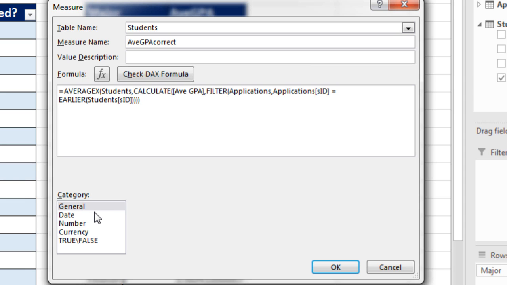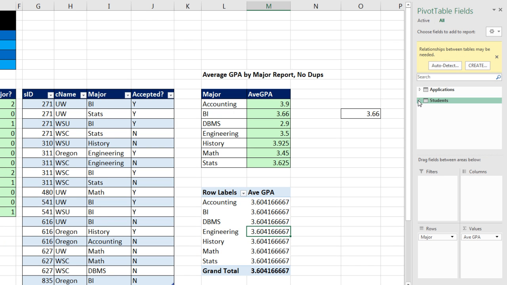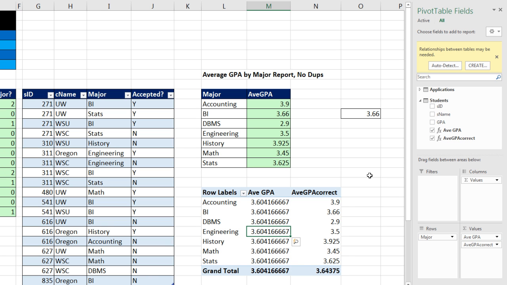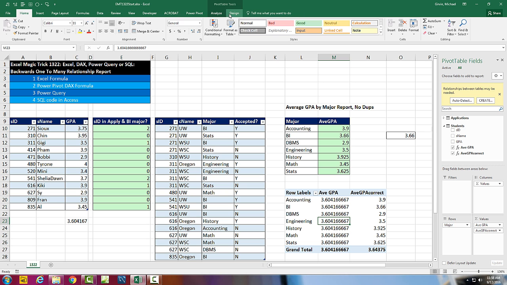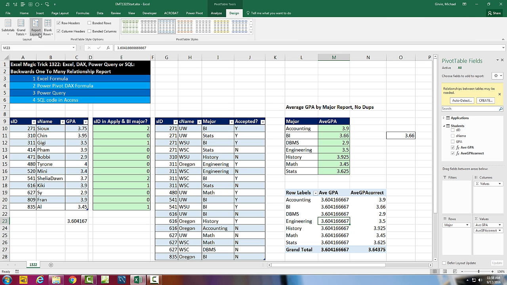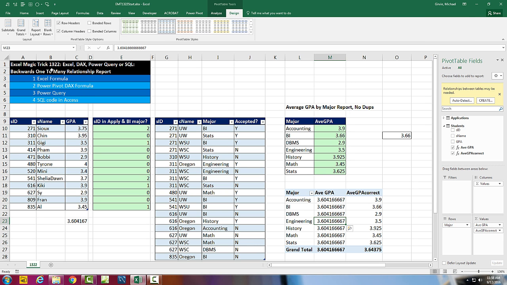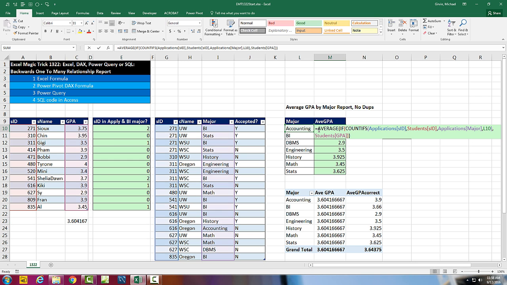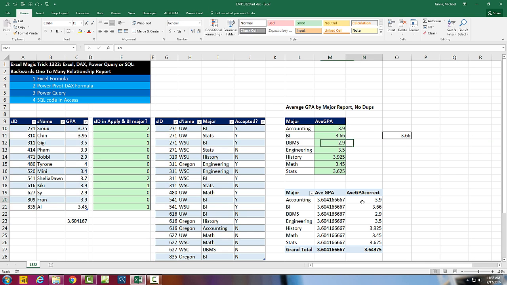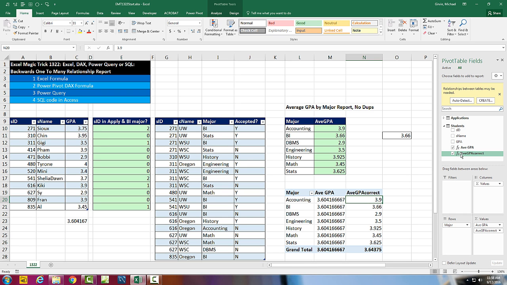I'm not going to add any number formatting to this one either. I'm simply going to click OK. Now, come up, open up students, and there's our second measure we've created. I'm going to drag it down here, and you've got to be kidding me. Look at that. Exactly the same numbers as we got up here. Now I'm going to change that row labels: Design, Report Layout, Show in Tabular. So we can do it with Excel formulas. We can even do it with DAX.